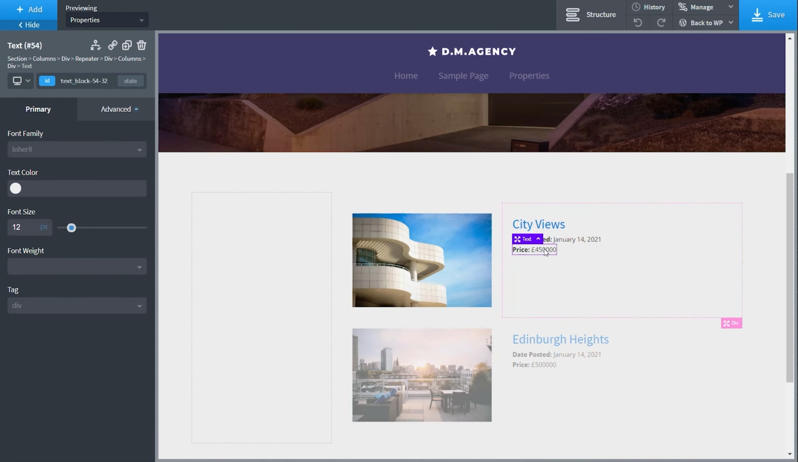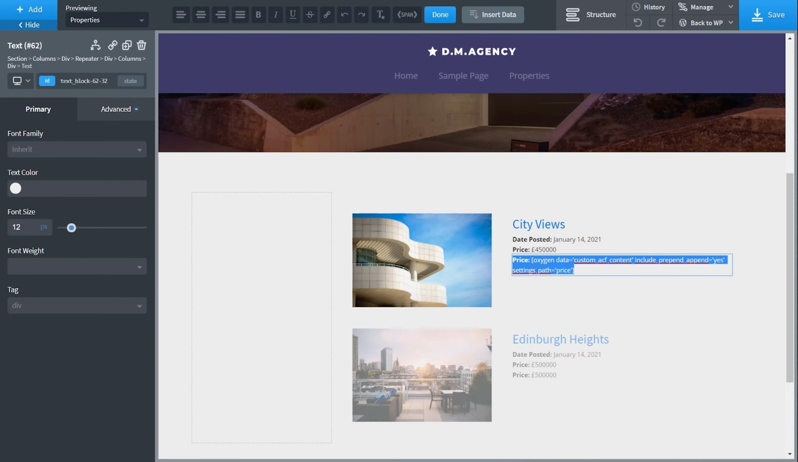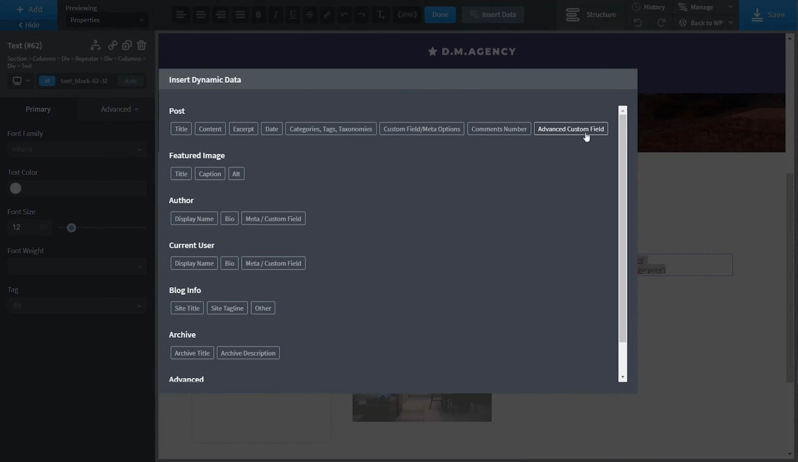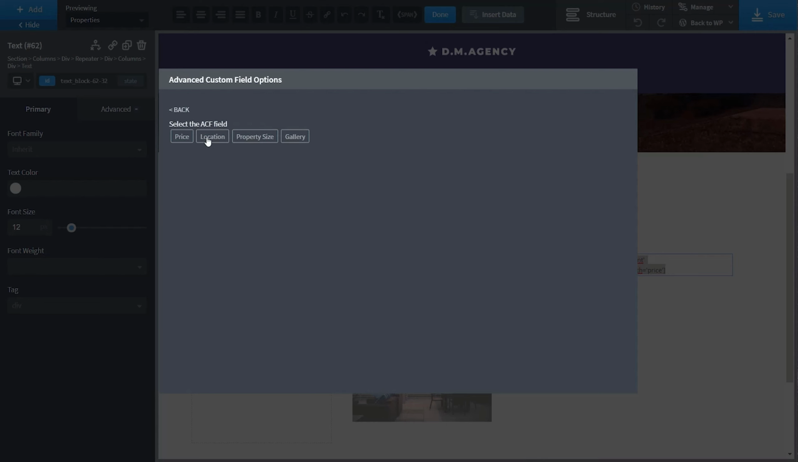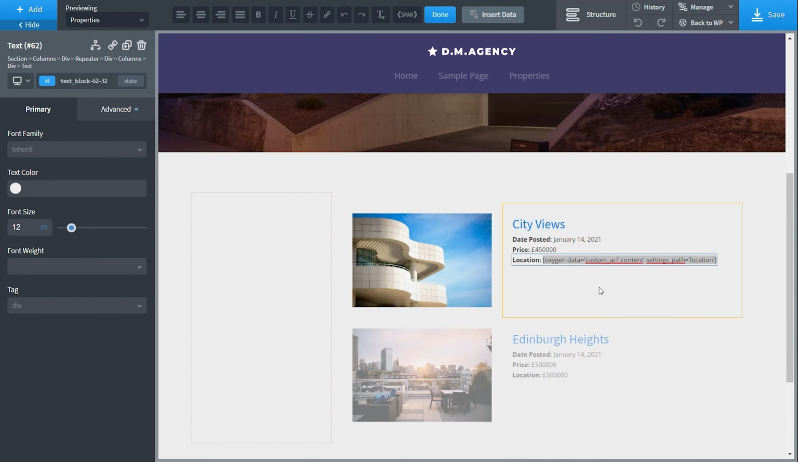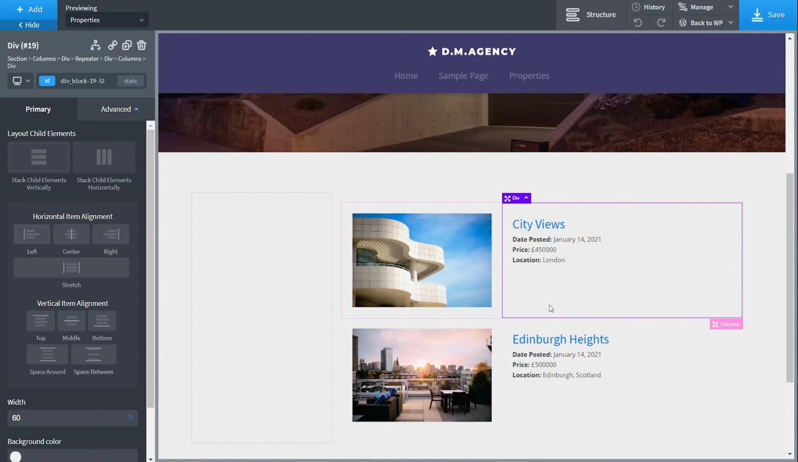We're going to do one more of these. To make life easy, I'm going to duplicate that. So I'm just going to select it, come up to the options on the left-hand side and say duplicate component. You can see that does exactly that. So now I can click inside there, and I can just change that from price to location. And I can just grab this data. Let me just do that again. I can grab this data, and we can simply come back at insert data, advanced custom fields, and we're going to put in location. Insert, click outside, and you can see that puts the location in there. So really cool, really easy to do.